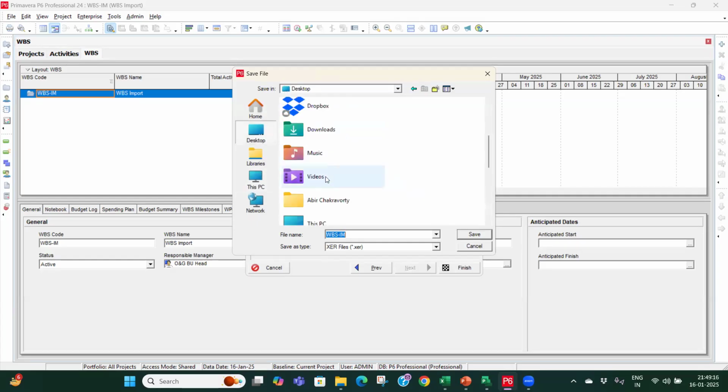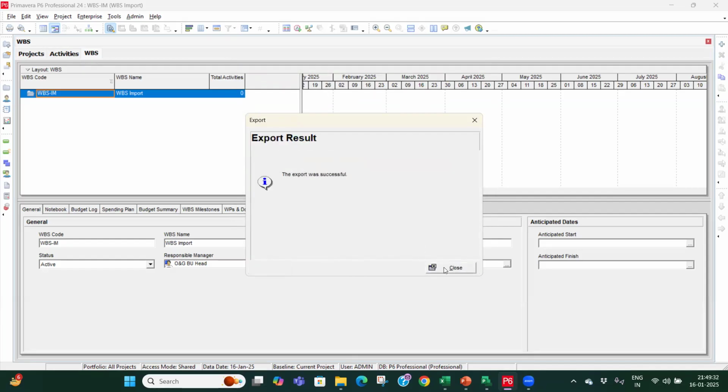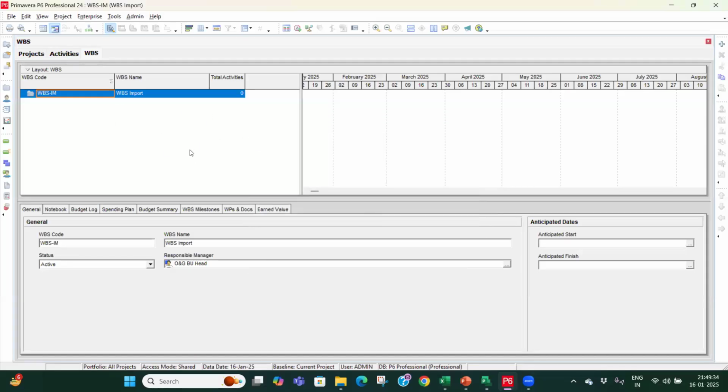So let's say we have this desktop. We have this training folder where we are keeping our files. So we'll go to day 4. Let's say we want to save it here. Then click on Save, click on Finish. It will be exported to that particular folder. Now if I go to the folder, you can see the folder.